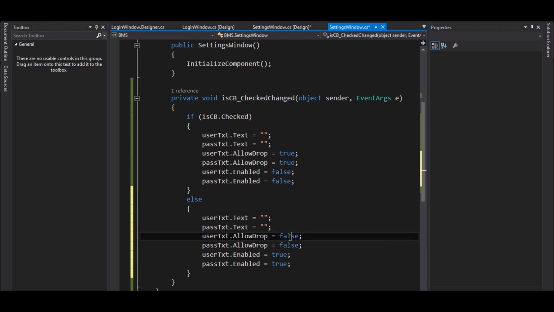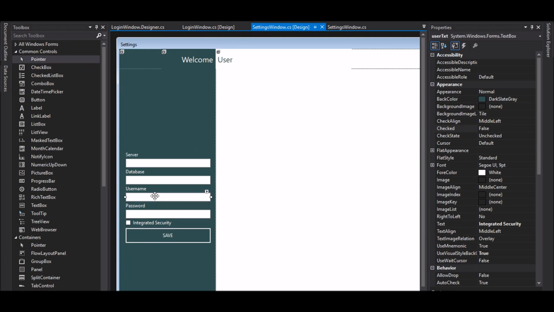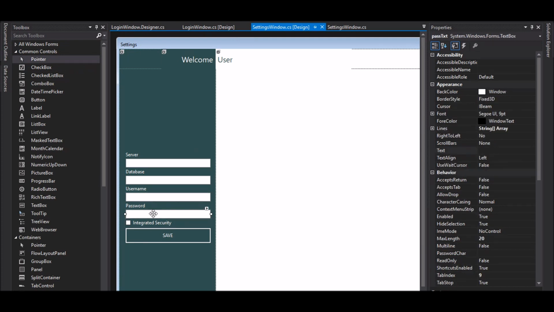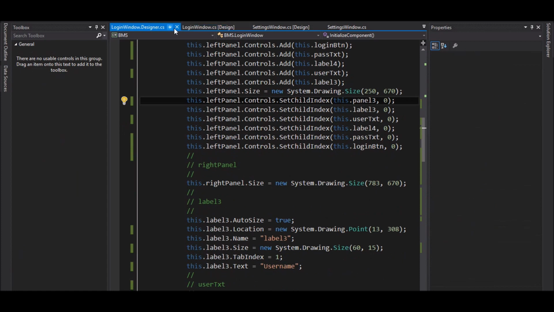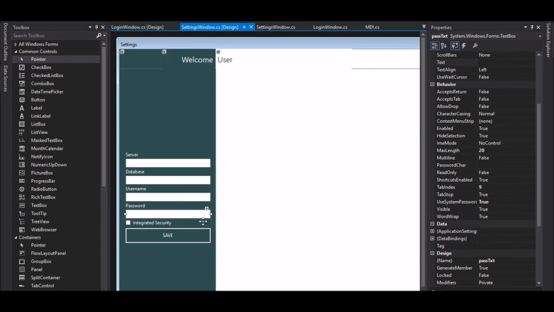And if you wish to use this, you can, but otherwise there is no need. So save it, and then remove this. Okay, no problem. Now it's fine. So when you check this, these two text boxes will become disabled, then you cannot write inside them, and when you uncheck this, these two become enabled. I hope it is clear to everyone, and their allow drop will also become false here. Okay, so I hope it is clear to everyone.